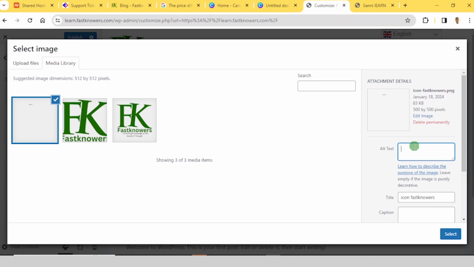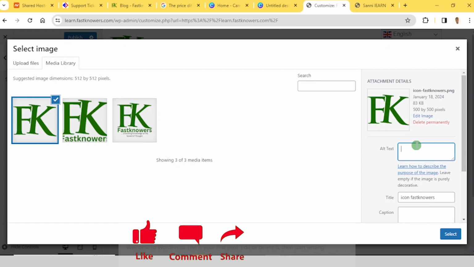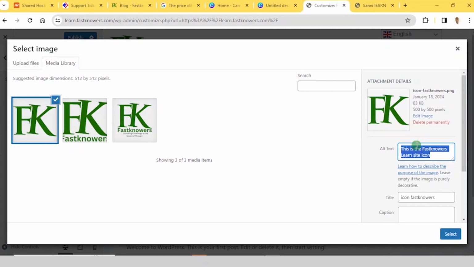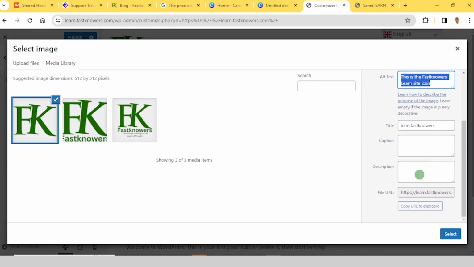As I told you earlier, any image that you add on your website, any media, image, videos, any media, just let it have alternative tags so that people that have visual impairment can easily navigate your website by using their screen reader. So I'm going to say this is the Learn site icon, so people can easily understand it, whether they have eyes or they don't, because people that don't have eyes are browsing the internet.